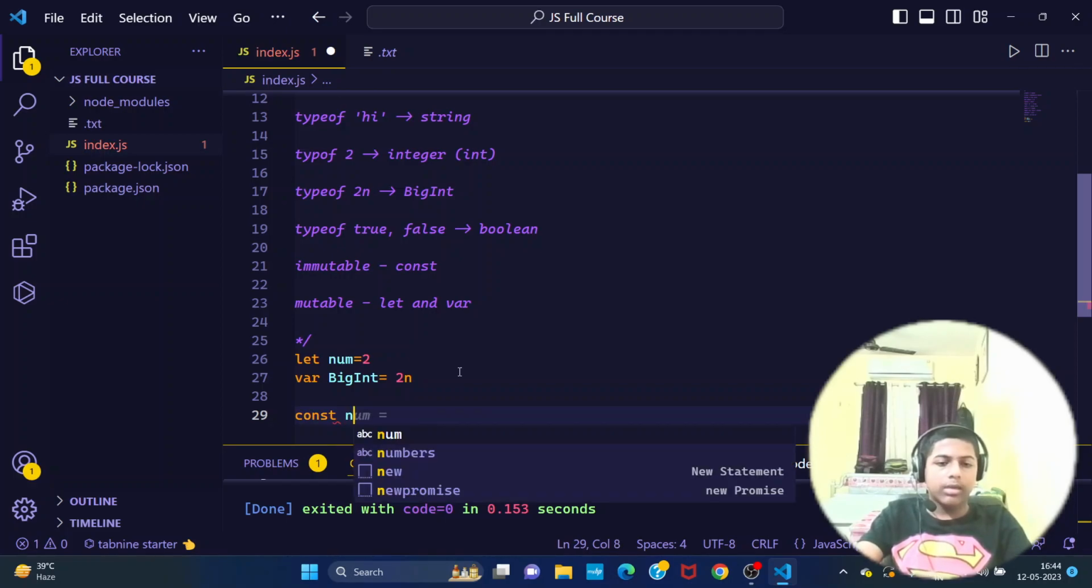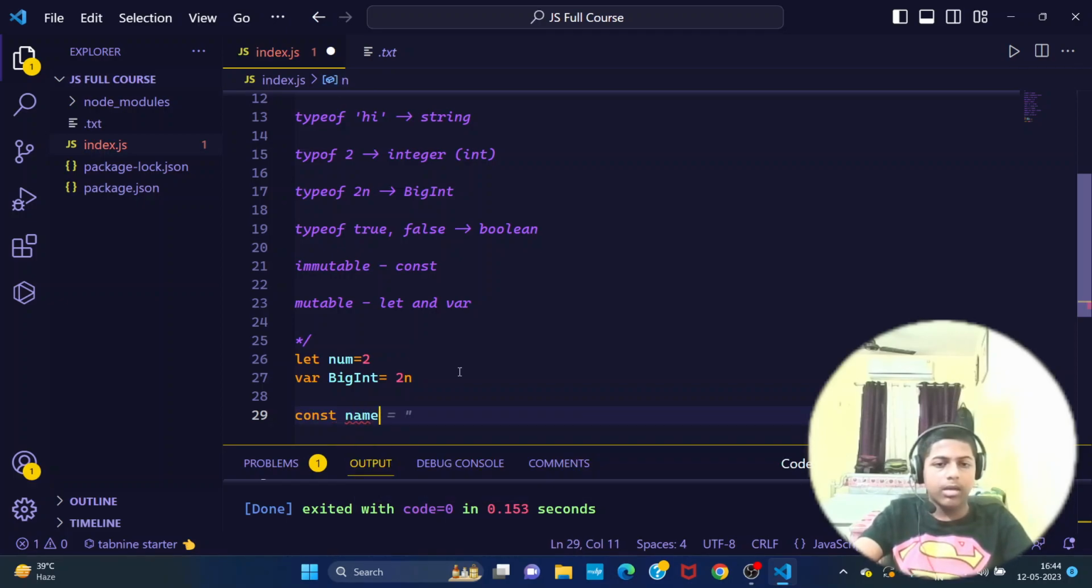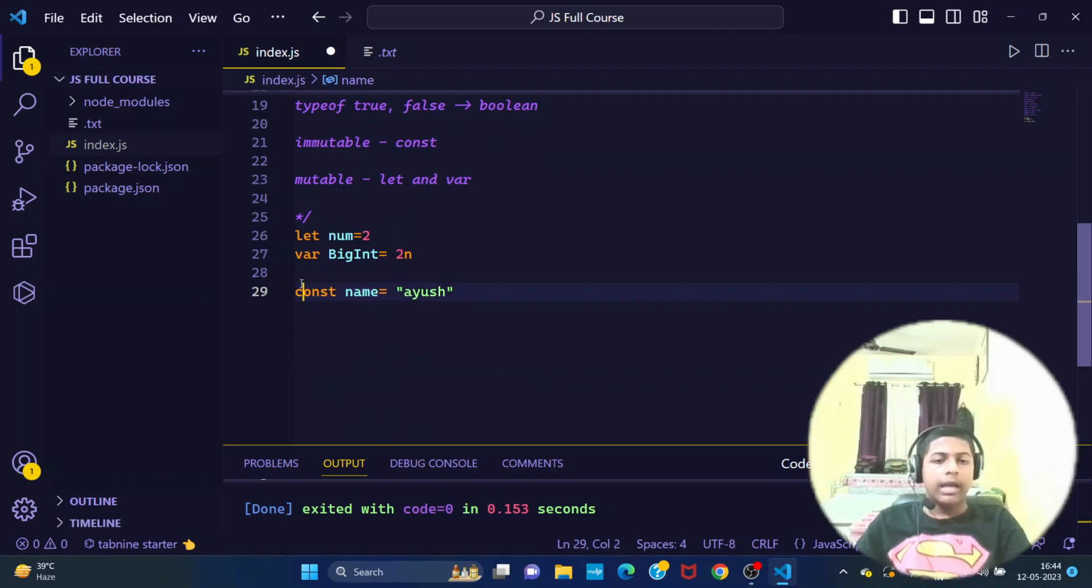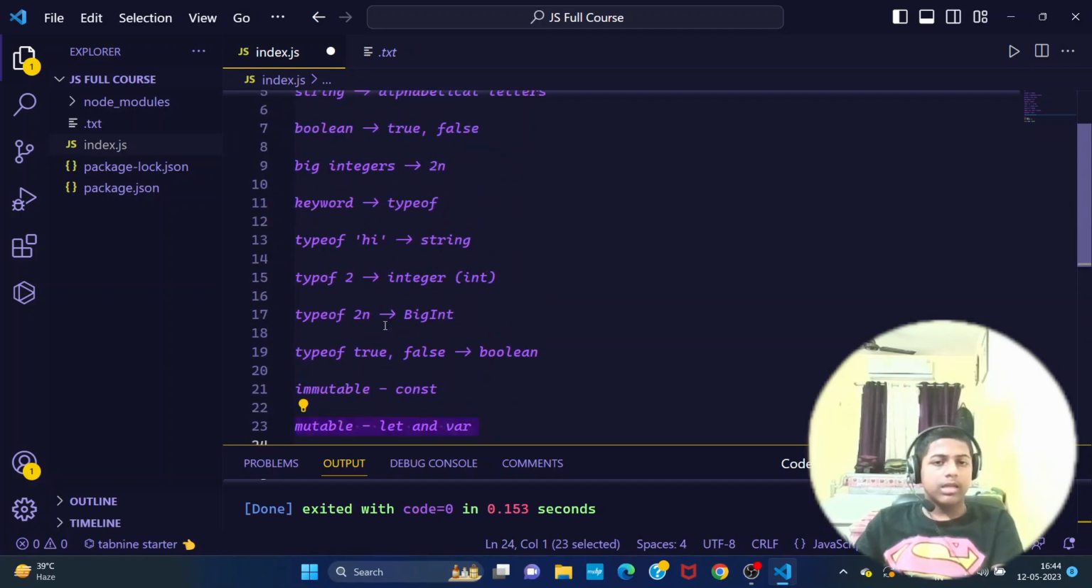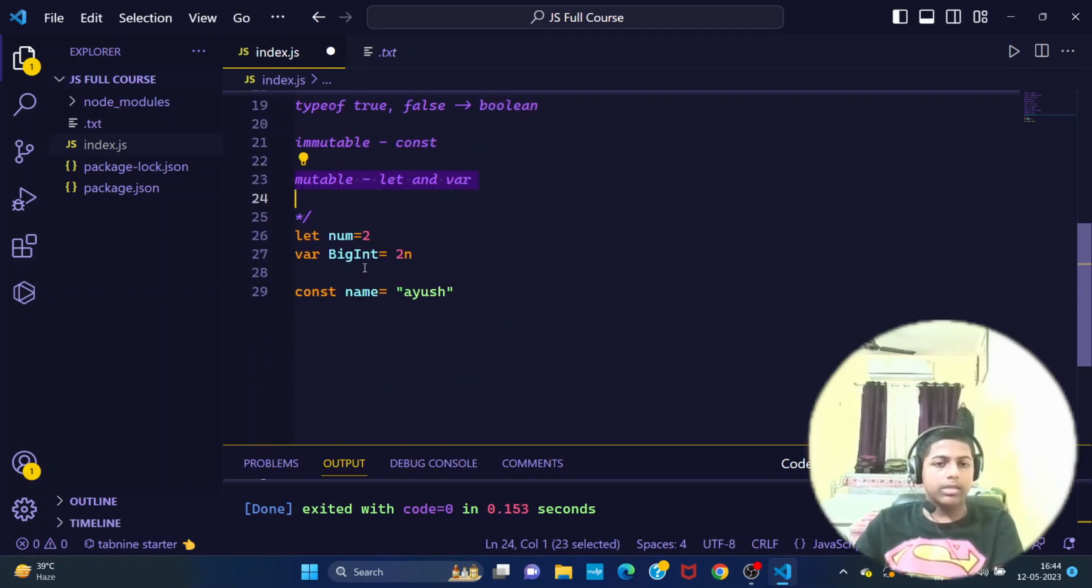Now the second thing is const. What happens with const? Suppose I name it Ayush. Ayush is a name assigned to a variable whose name is name, and it's declared using const. That means it cannot be changed throughout the program, anywhere, at any place. So these are known as immutable. Immutable means you cannot change it, and mutable means you can change it. This is the basic difference between mutables and immutables.